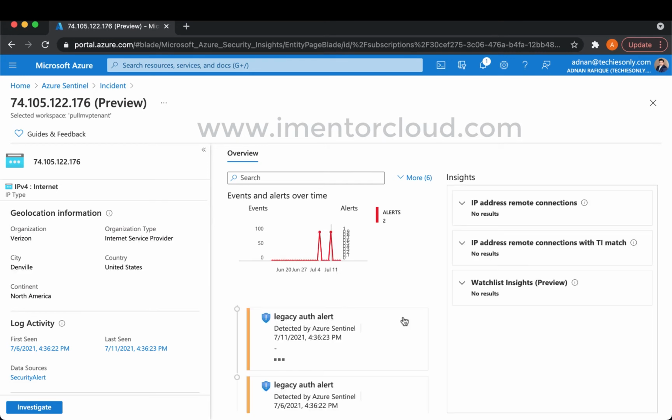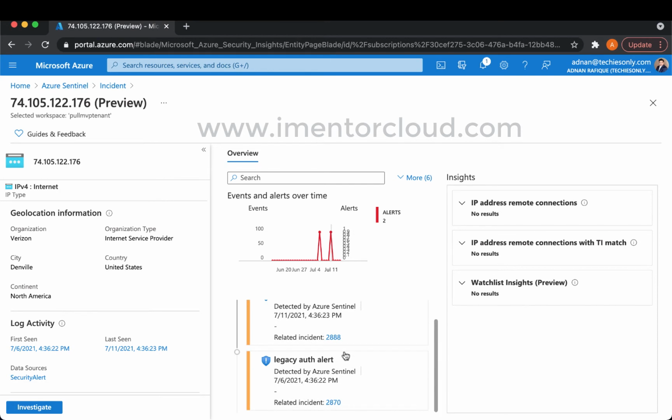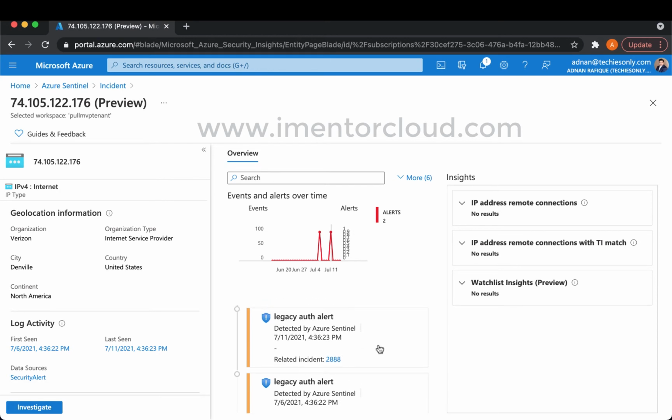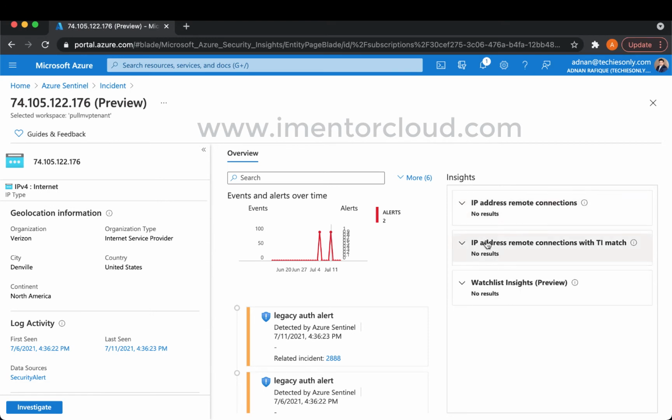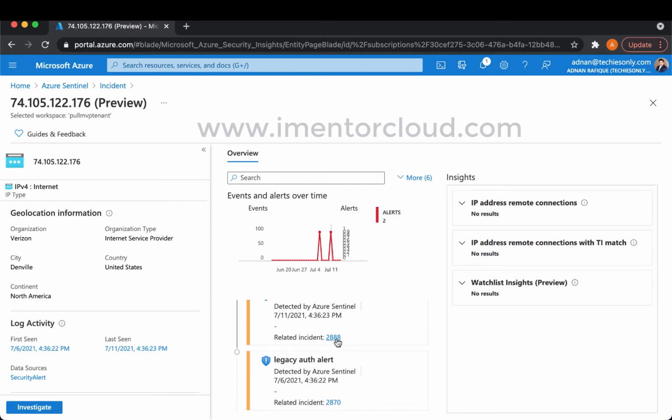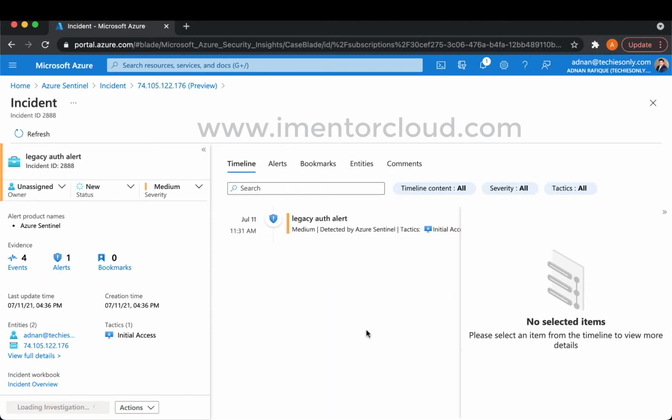So when I clicked on this, the 74 seems to be a known IP address, and the authentication was detected at this time. The incident number, as you can see, and if this IP has any outbound connection or any connection to this IP, it's all clear. Connection with T1 and all that stuff is not there. So let's take a look at what we get here, if there is any good information available or not.